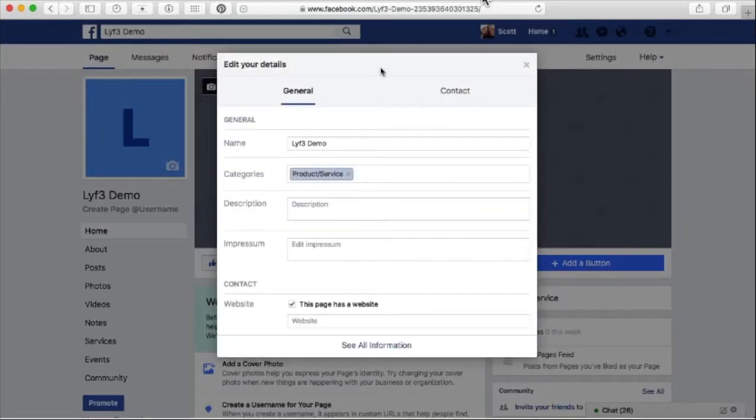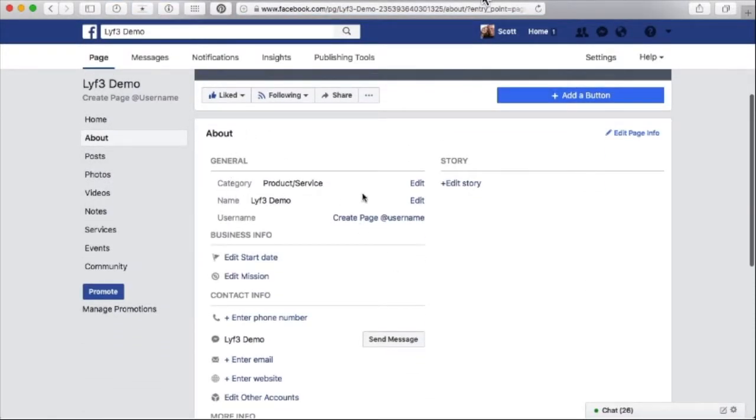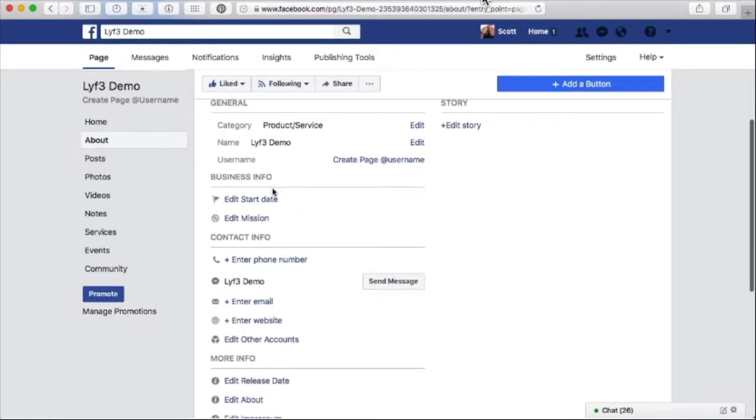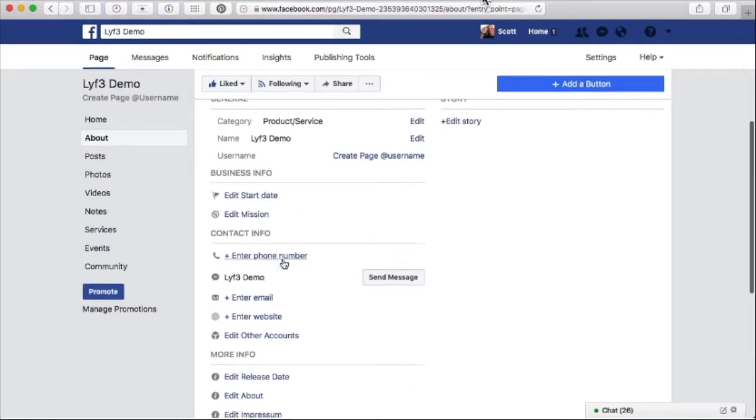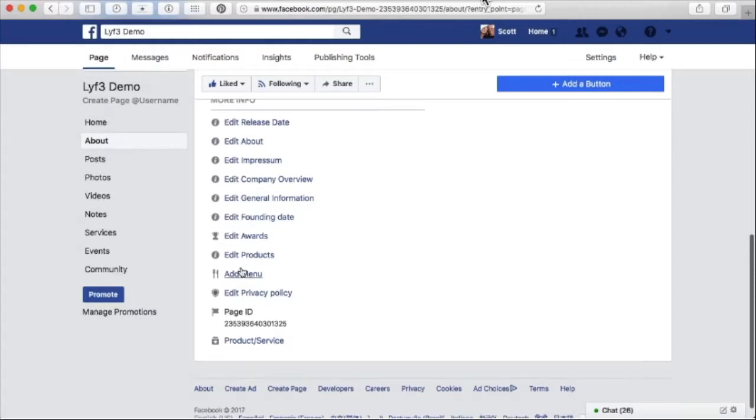page info. So when you click on that, you're going to see this floating window, and you're going to want to see all information. You're going to click on that link at the very bottom, and that's going to take you to a place where you can edit everything about your business. And you want to fill in every single piece of information that is available to you here. And I mean, there might be some things like if you're not a restaurant, you're not going to add a menu, but as many of these as apply to your business, you're going to fill it out.